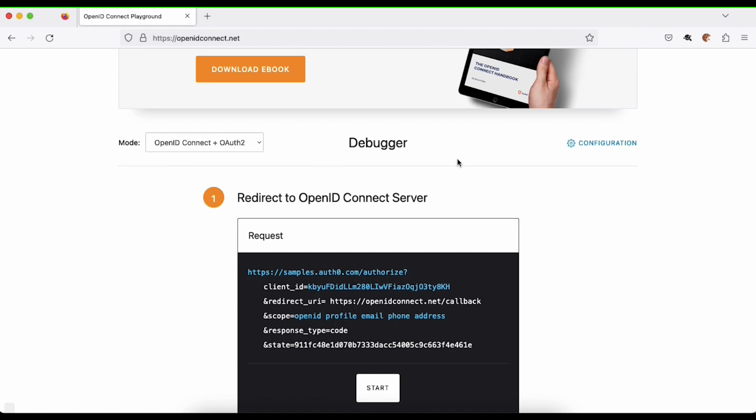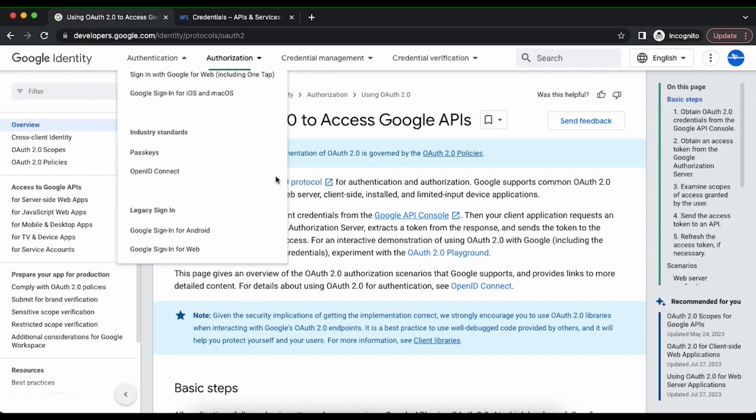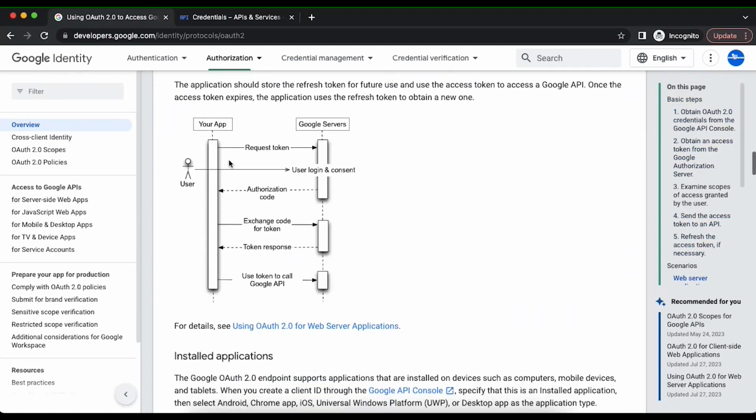But before doing that, we will go back to the Google developer console, and I'm going to use OpenID Connect. So whatever sequence diagram you saw here, it's basically an OpenID Connect authorization code grant flow integration between your application and Google sign-in. And that's what we are going to do now. So we are going to do all the configuration that is required to integrate that OpenID Connect Playground application with Google sign-in, which is basically Gmail sign-in.